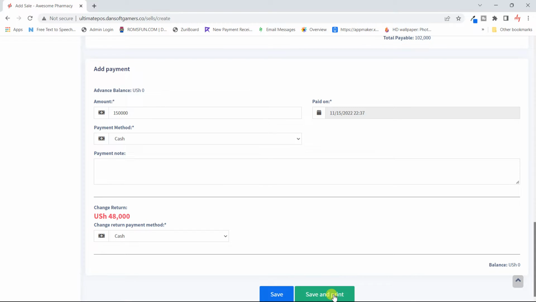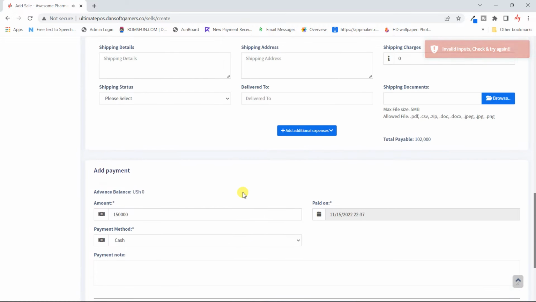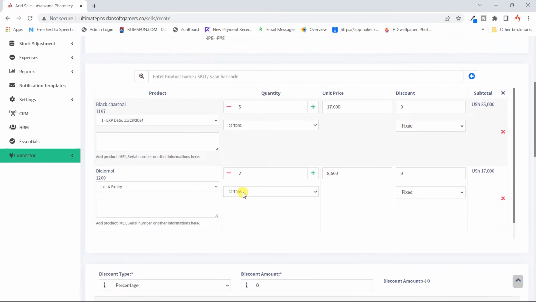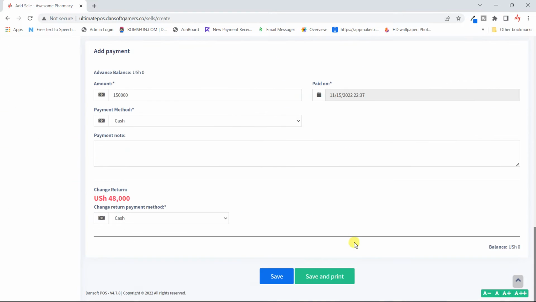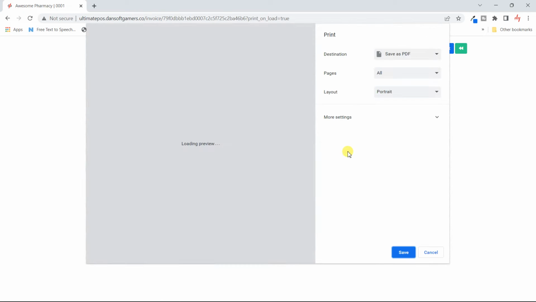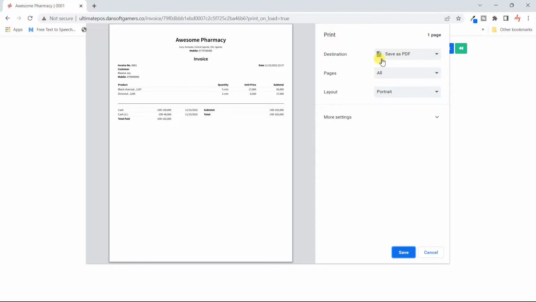So we can just save and print if we have a printer attached to the system, or we can just save ourselves. So for this case, we have an issue somewhere. Let me see where. Right here. What's the status? This is the final. Yeah, it's the final. So we can save and print automatically. The printer will load up and then be able to print our document.